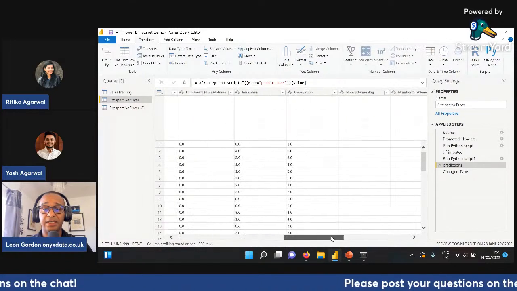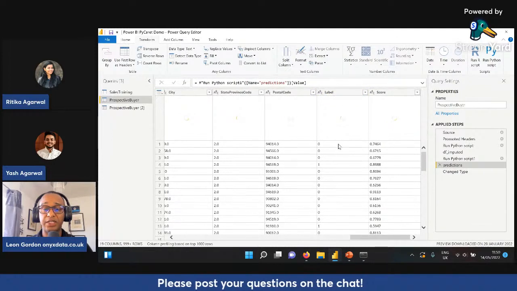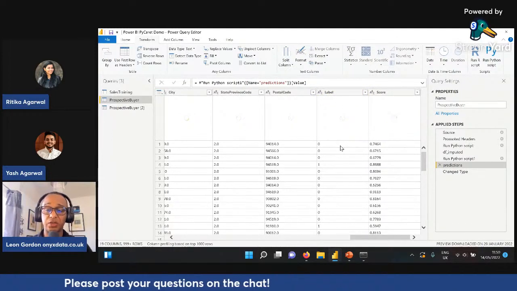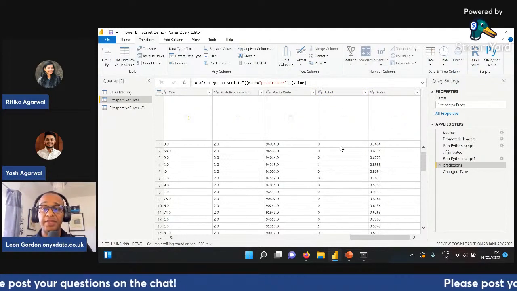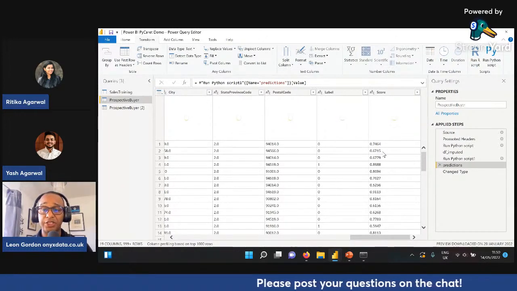And if we scroll to the end, we can now see that we have our additional columns. So we have our label, which is our outcome, whether this individual is predicted to be a buyer or not. And additionally, we have our score. Now, the score is the accuracy of that prediction.